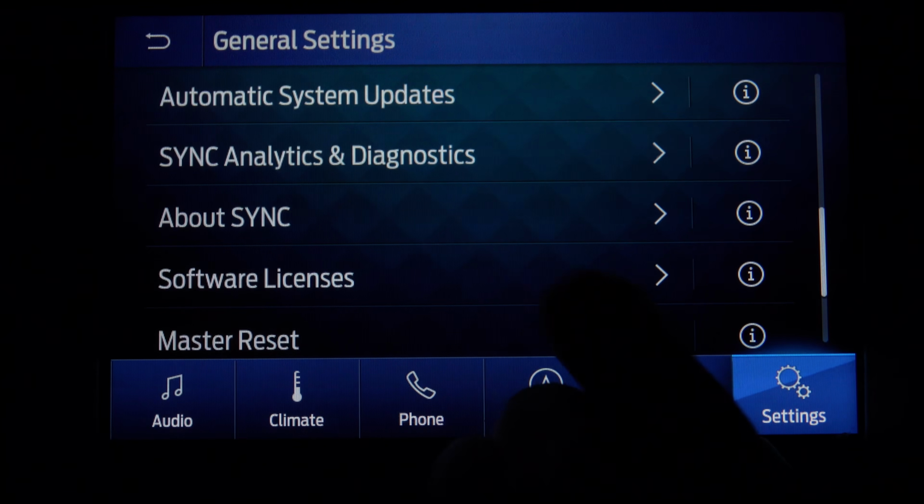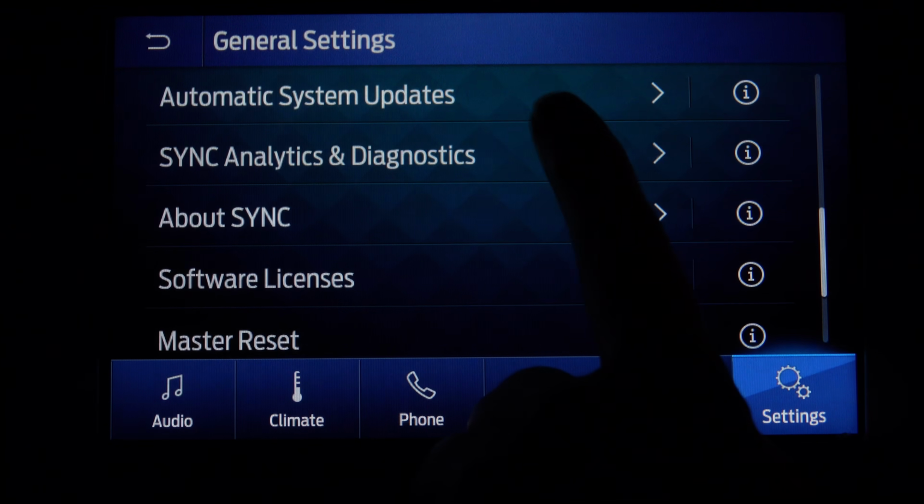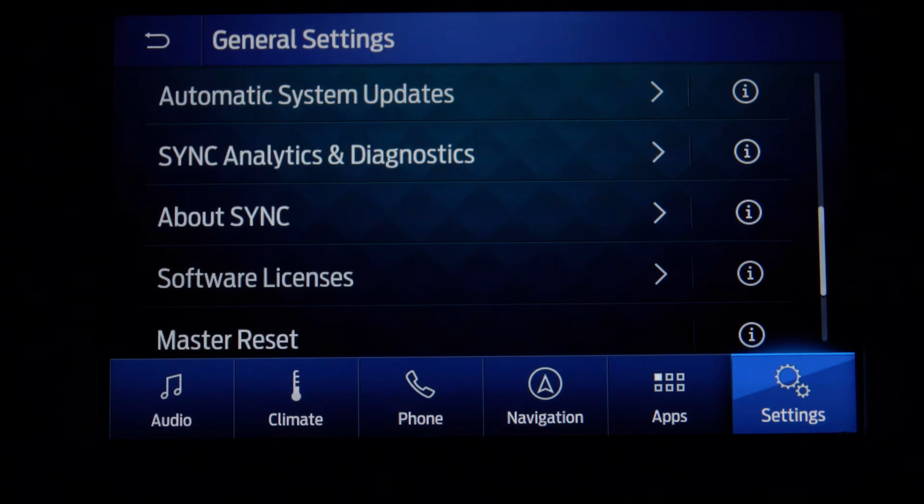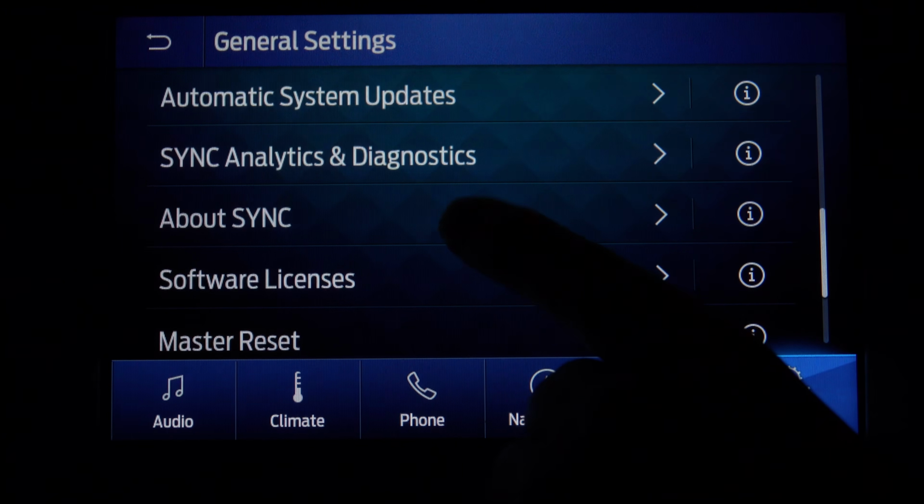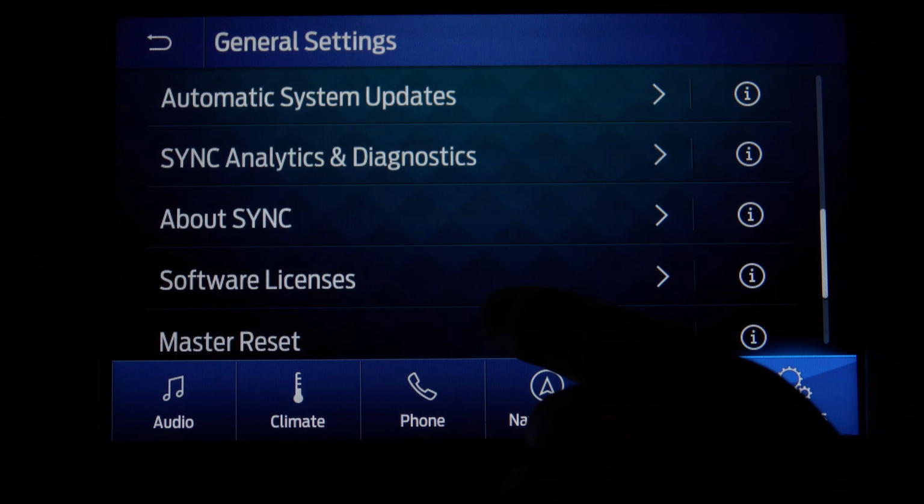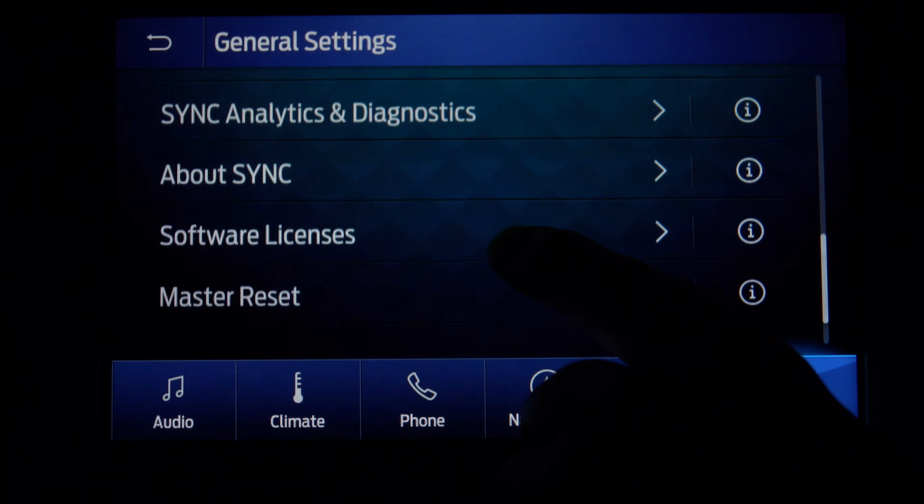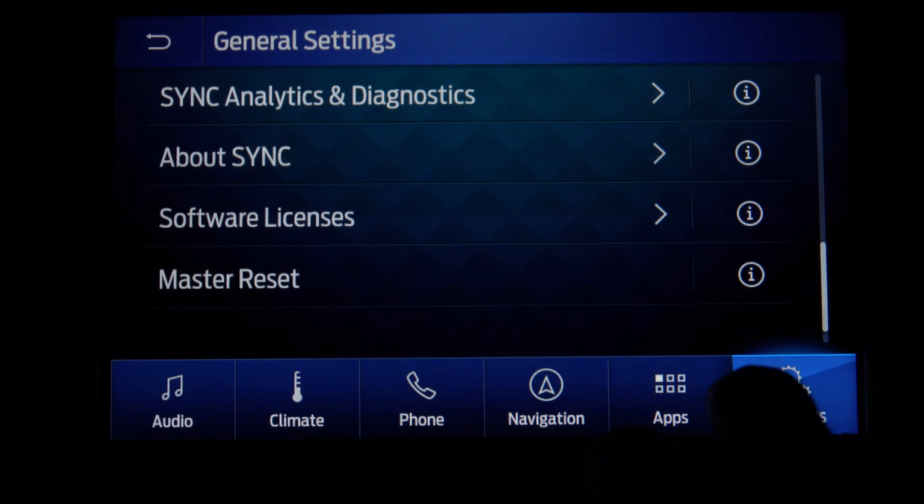Automatic system updates and analytics and diagnostics I have disabled because I forced this update on my car. There will be no further updates that I'll legally be able to make through the Ford website, so there's no point in sending them the information. You've then got the information about your sync software on there, your software licenses and a master reset.